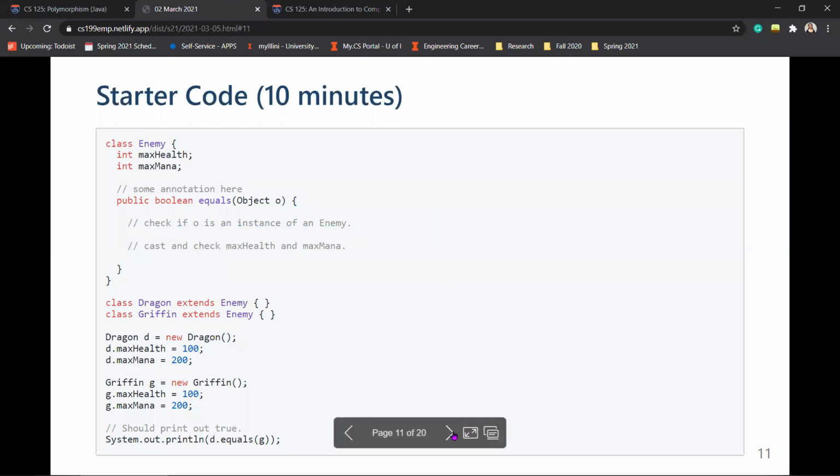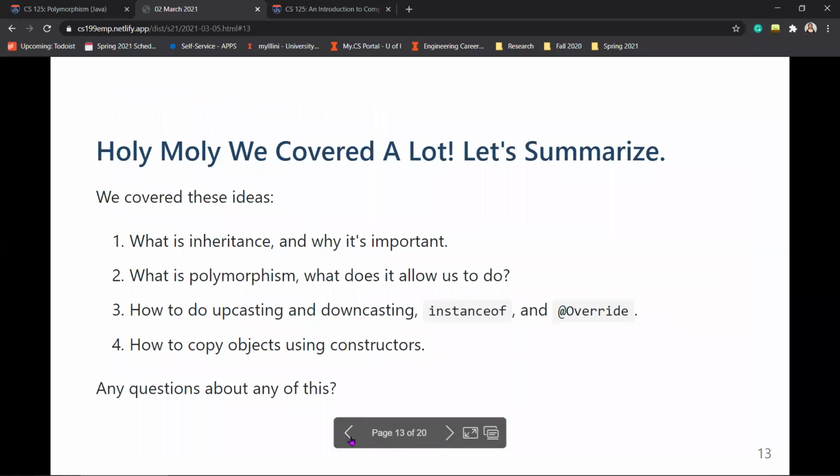So yeah, that was kind of the example of override, which I guess I missed as we were talking about it. But we also talked about copying objects using constructors. Fairly short lesson today. So any questions? I think that's all we have for this week.